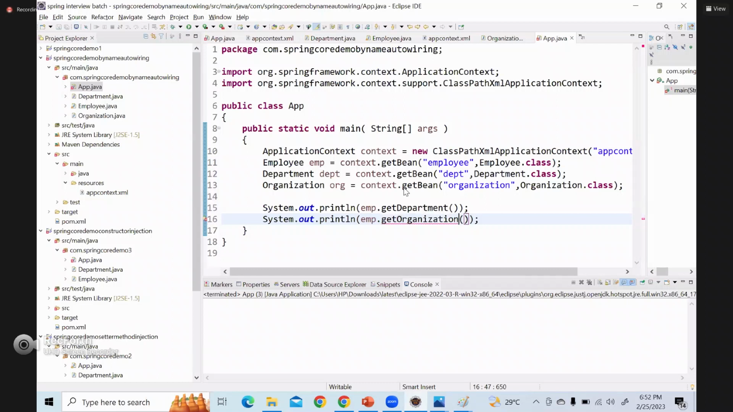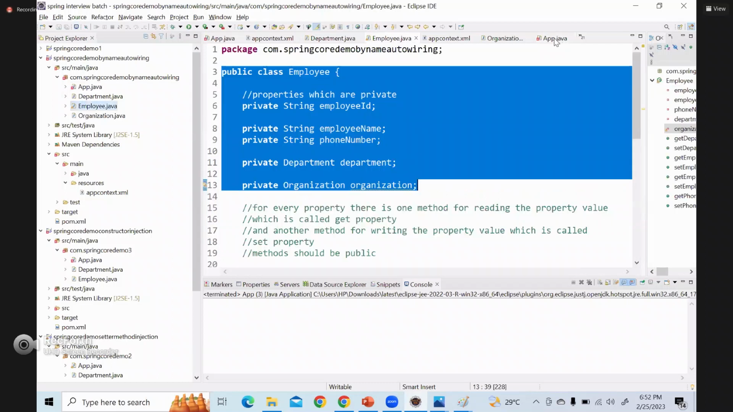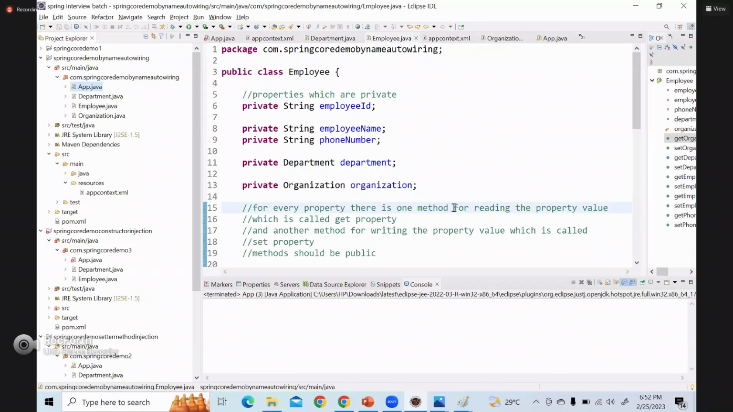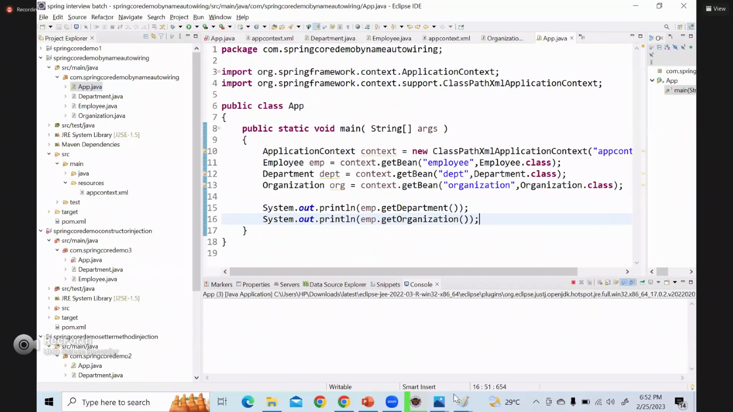And you have to generate setters and getters. Now suppose if I run this program, now you see emp.getDepartment, I got null. You will not get any exception, but this object will not be injected. That is what.